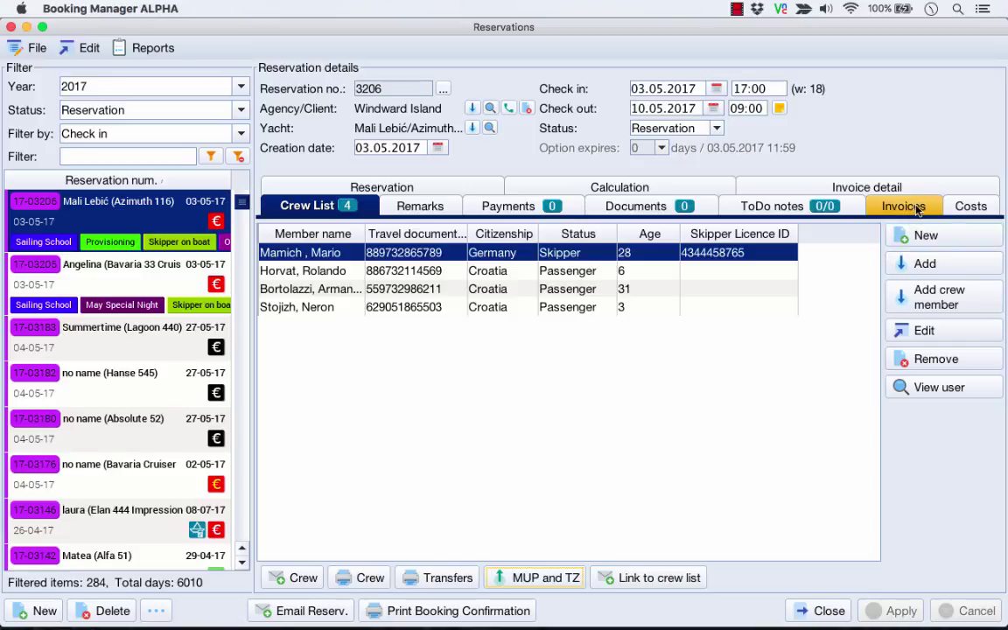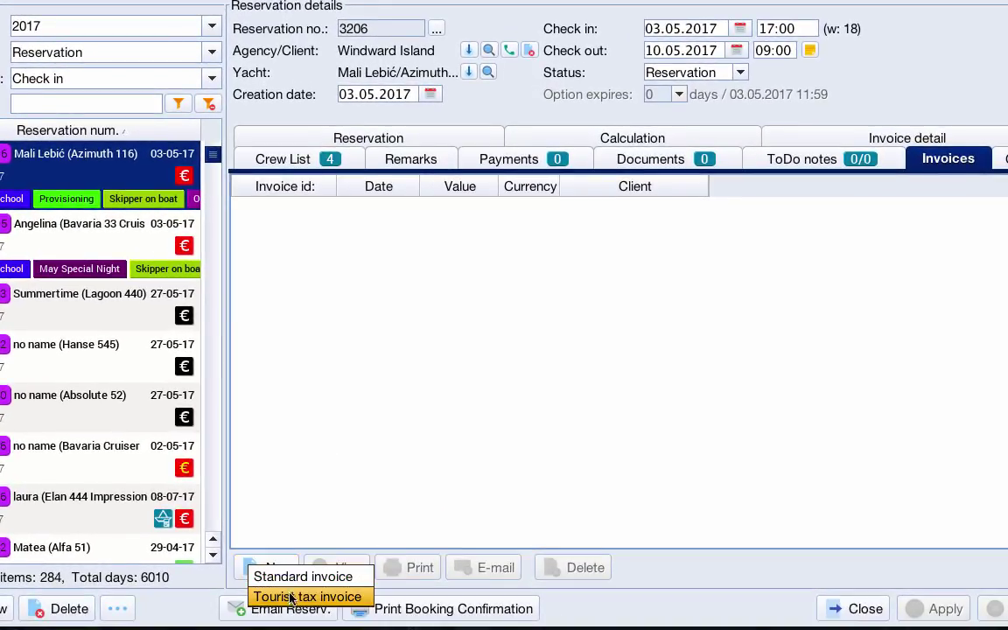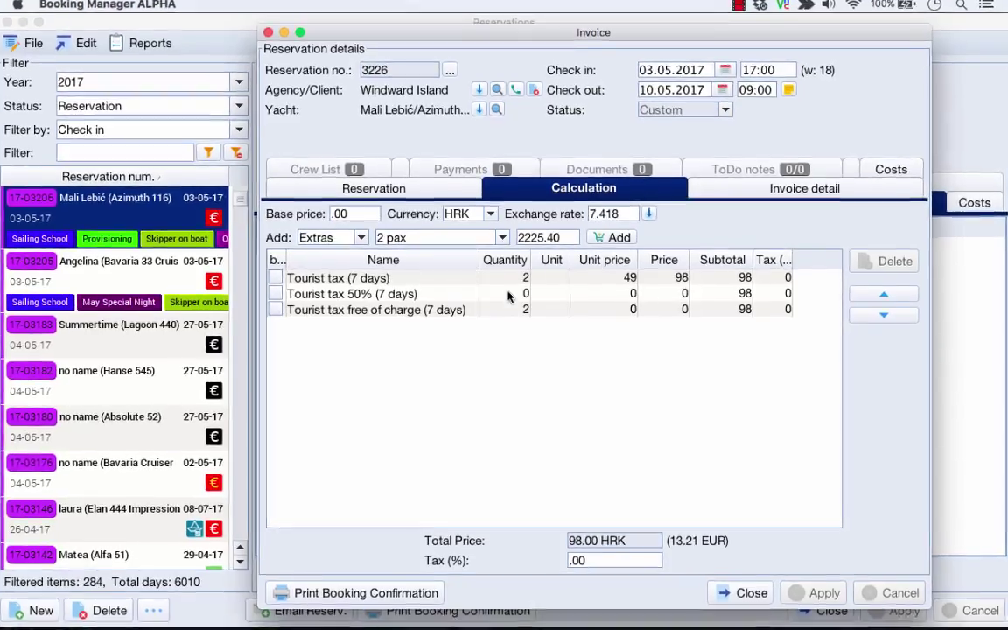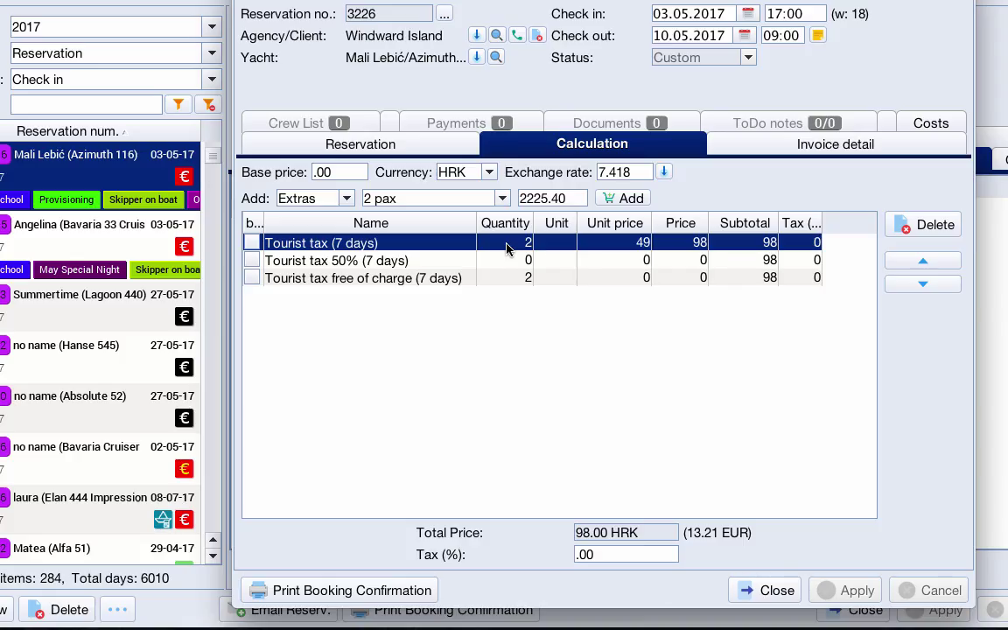From this point, the Smart Invoicing feature enables you to quickly create a tourist tax invoice at the check-in time by clicking on the New button. Booking Manager will automatically recalculate the total amount that has to be paid and make your billing a lot easier.